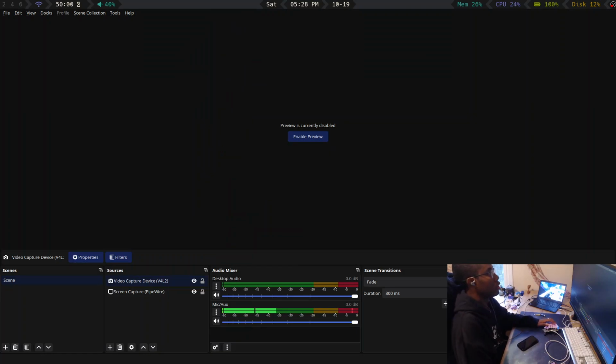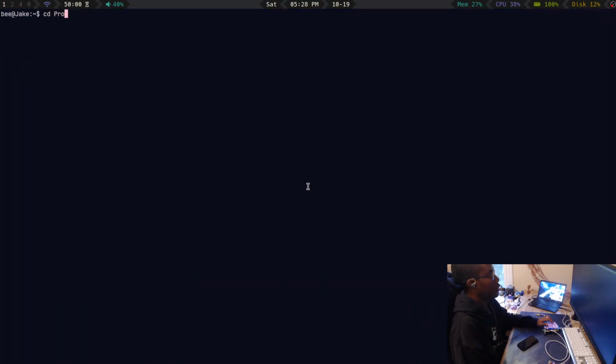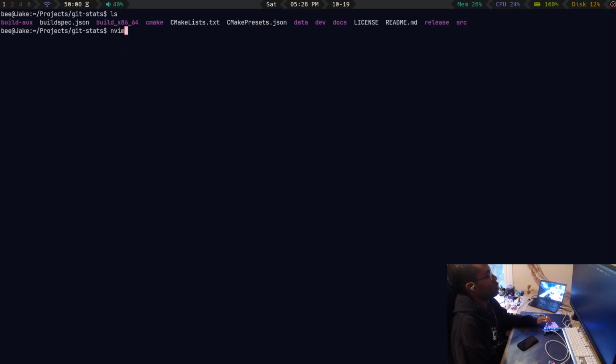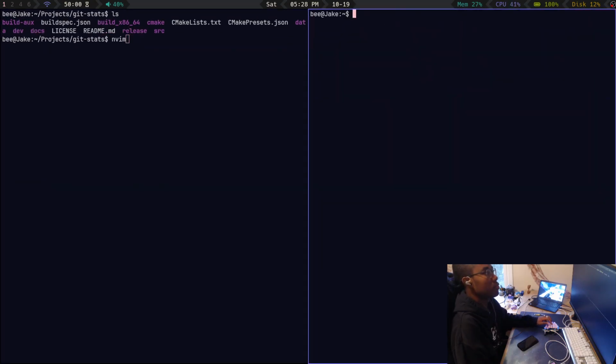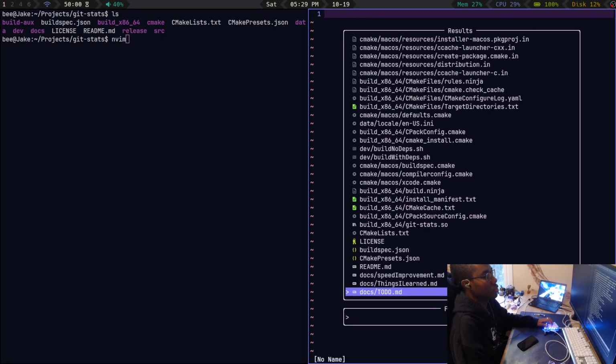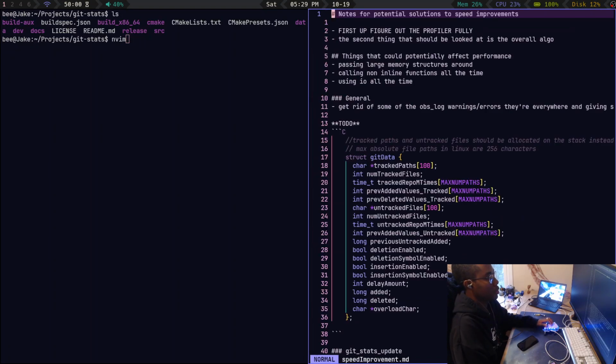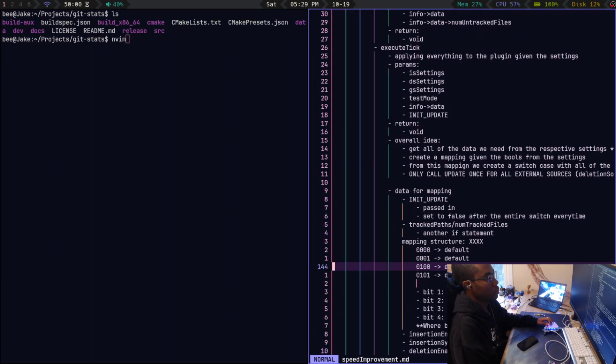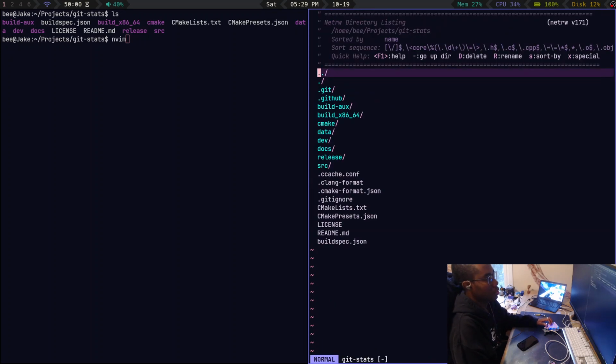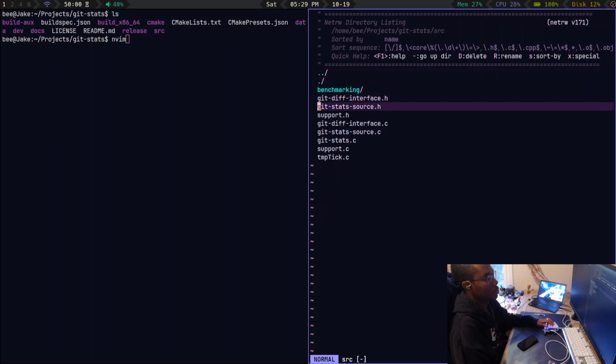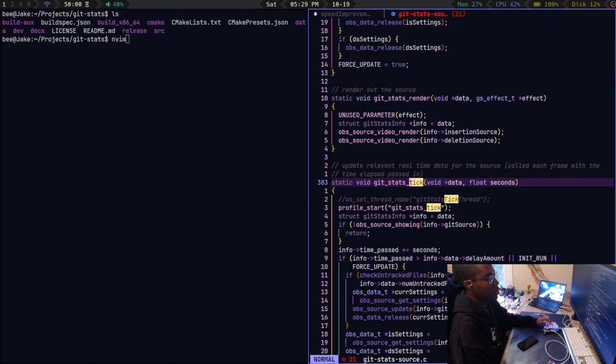Today, what I'm going to try to do is get one of those switch cases done. So what I'll need is two things. Projects get stats. Oops. Alright, so firstly, I'll need speed improvement, I think. And then I'll also need source, which is not here for some reason. Source. And then we'll need tick.